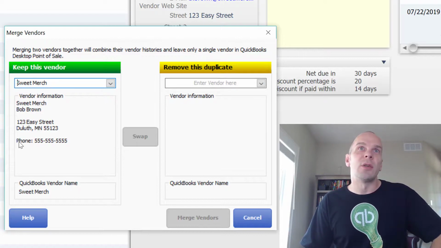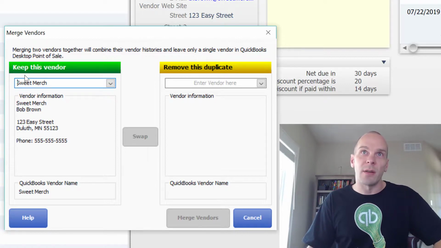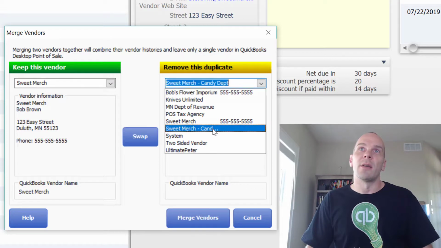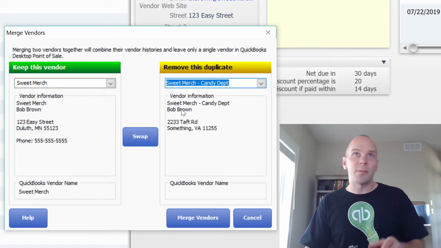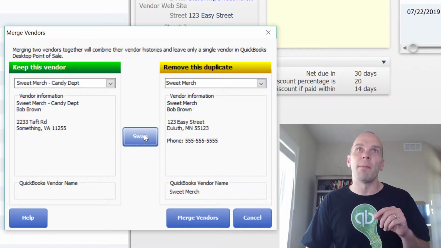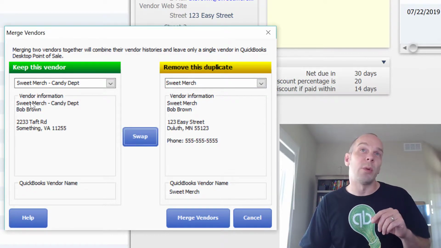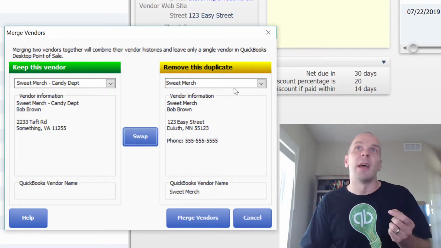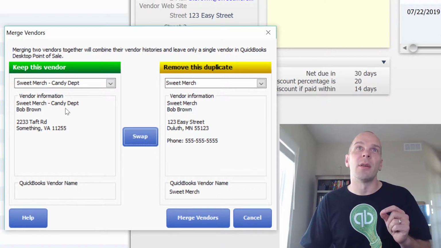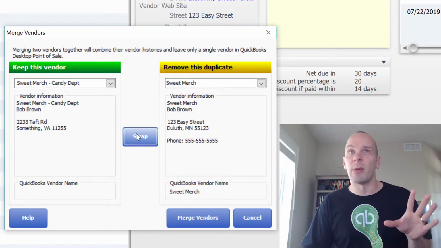If you've accidentally chosen the one that you want to get rid of and it's on the left, then we can easily fix that. Here on the right, I'm going to choose Candy Department. If they're on the wrong side and you've chosen the wrong one, just hit swap. And now in this case, we would keep Candy Department, and we would get rid of this one, and all the documents under this one would end up under the Candy Department one, but that's not what I want.